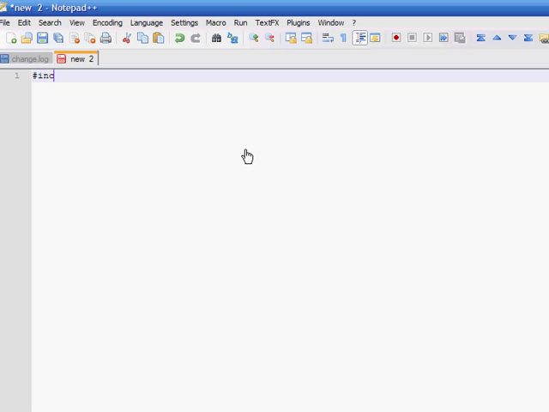So this is the basic pound include standard io.h. Standard io.h, this is the header file. A header file contains multiple functions which we are going to be using to actually write the program.